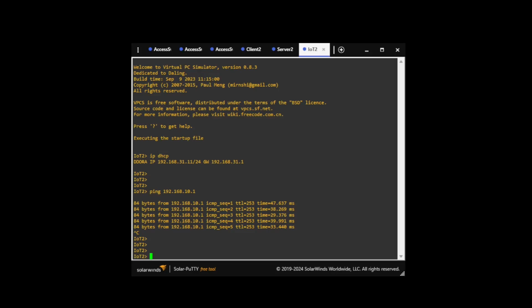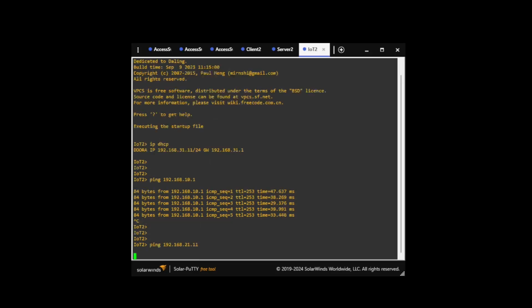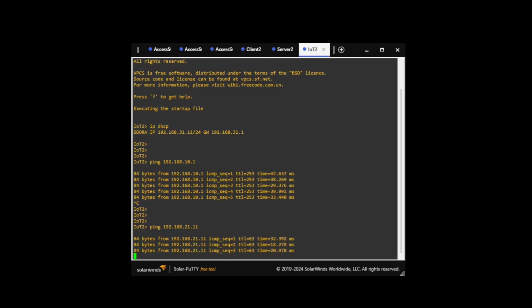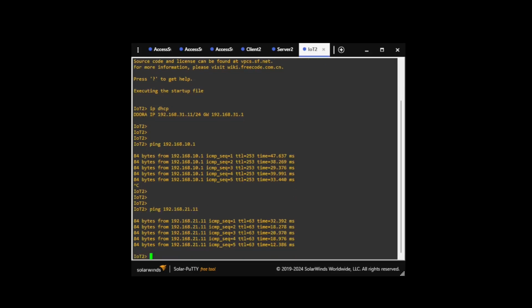And well, let's try something on the same switch. So ping 192. What am I on? I'm on IoT 2. So let's try to ping server 2. That's going to be 192.168.21.11. Oh, I put 10.1. I was pinging the access routers. There we go. Okay. So yep, inter VLAN routing on the switch. So our router on a stick configuration is functioning just like it should be.